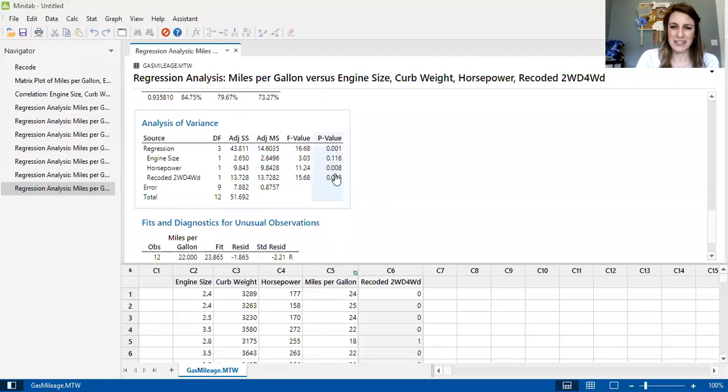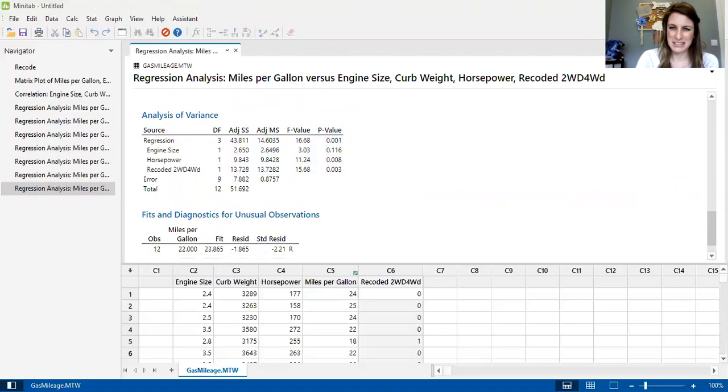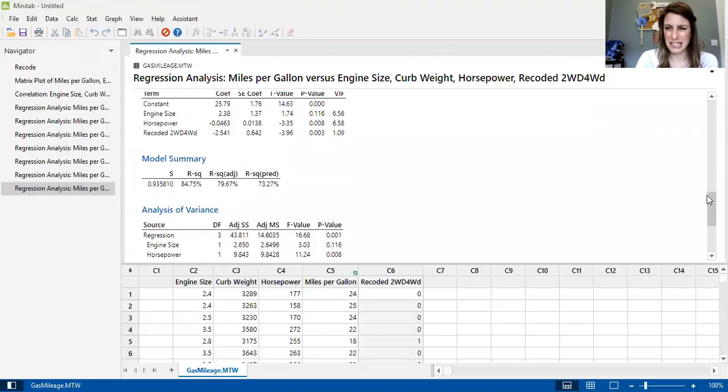Okay, so we have all of these p-values, we have all these significant predictors. All right, I hope that helped.